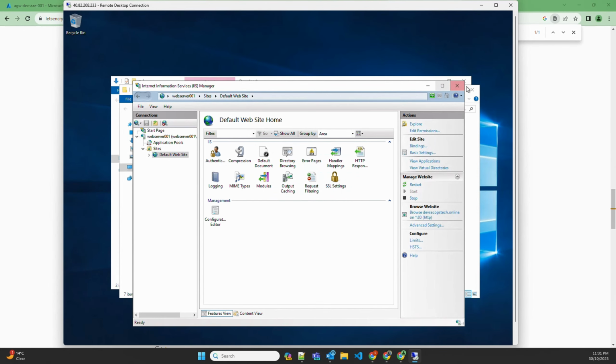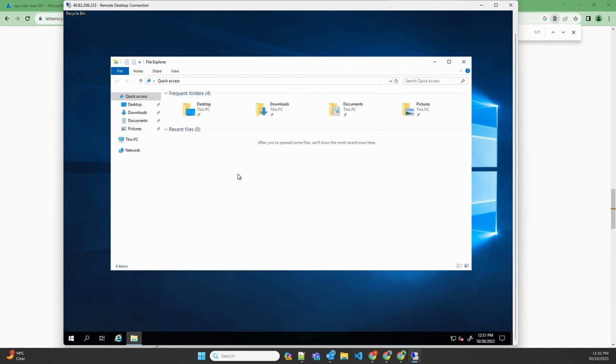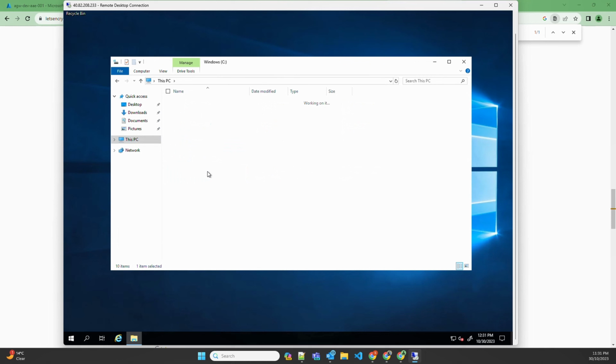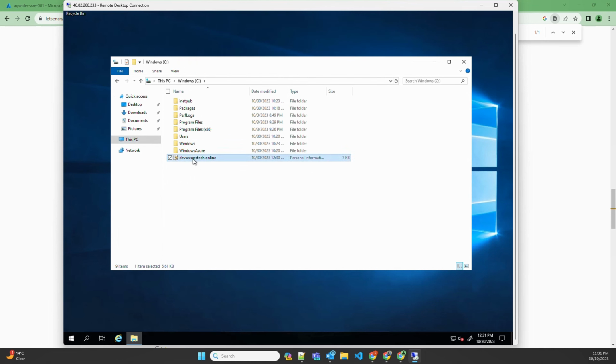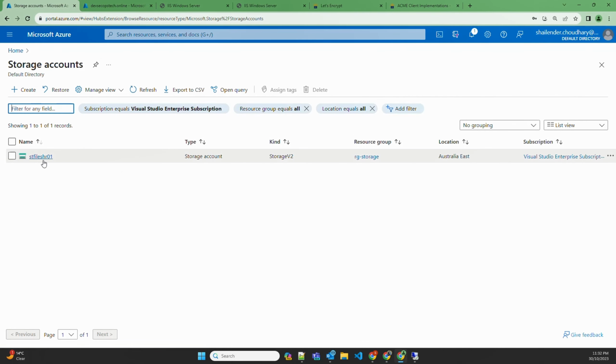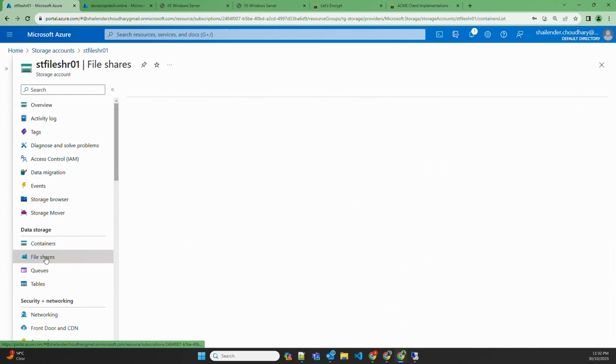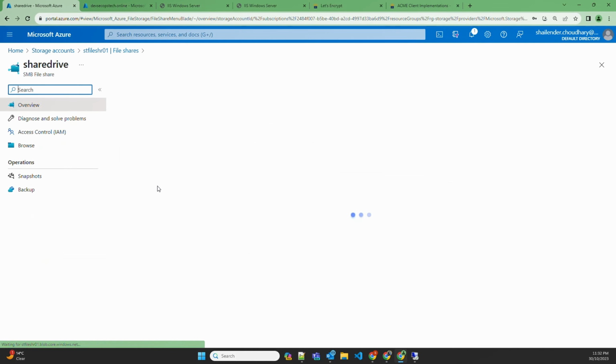Close this. And open the File Explorer, C drive. And here is the certificate. This is a PFX file which we'll upload in Application Gateway. Now to get this file out of the web server, I have created an Azure Storage file share account. So there is one storage account which is created for this. ST file share. And if you go to the file share, there's the share drive.